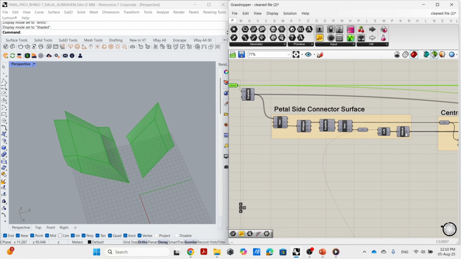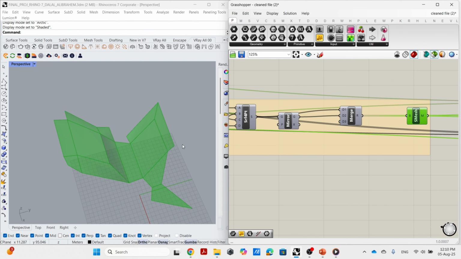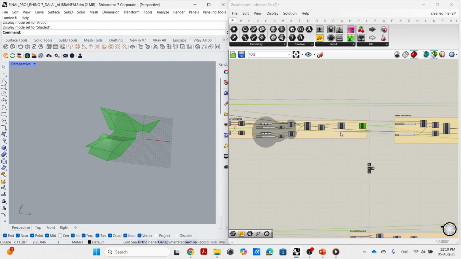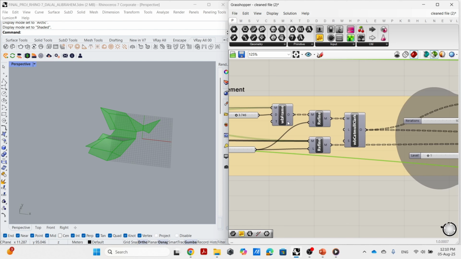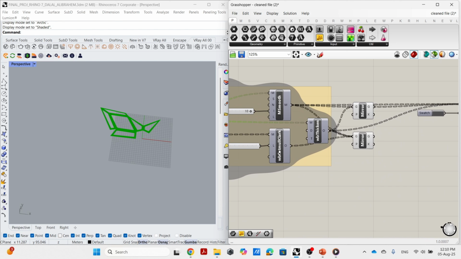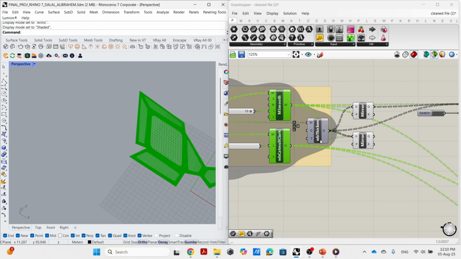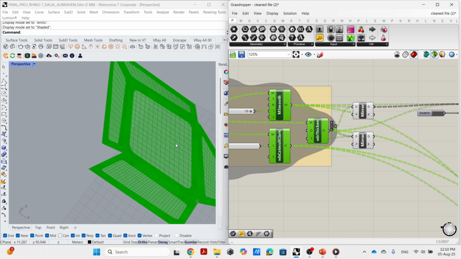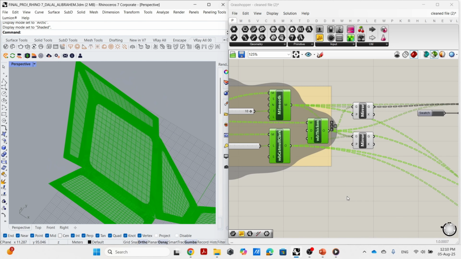Now that I have all the panels, I extracted their edges and lofted between them to generate the connector surfaces, which act as transitional panels between the petals. And once the connector surfaces were created, I moved on to refining the mesh geometry. I used Weaverbird's picture frame and Catmull-Clark subdivision to smooth and enhance the mesh. And then I applied thickness to the frame in order to give the canopy its structural depth.